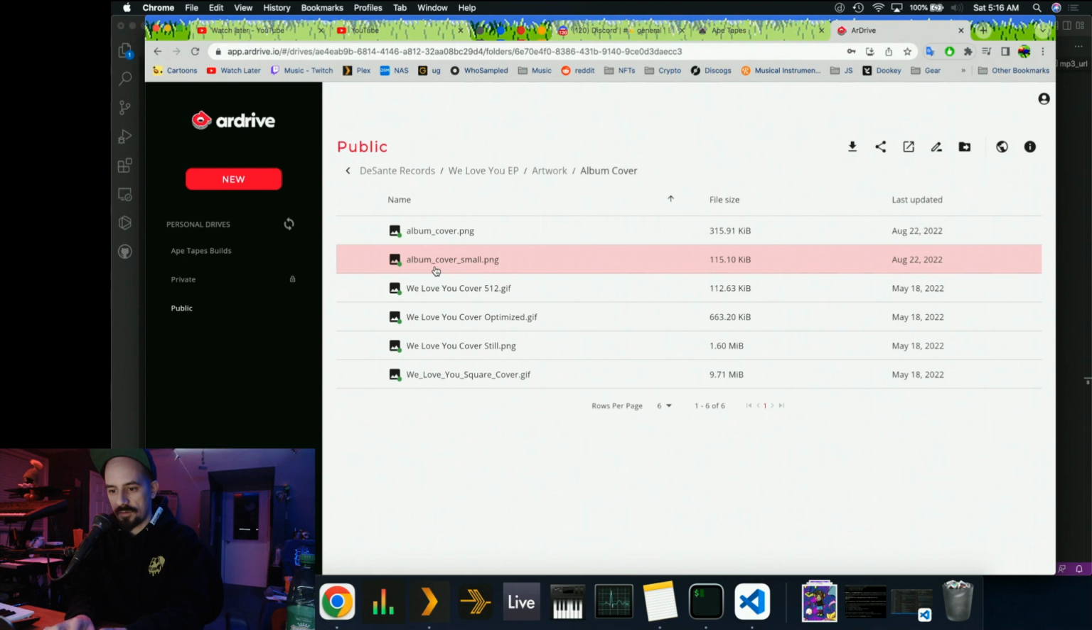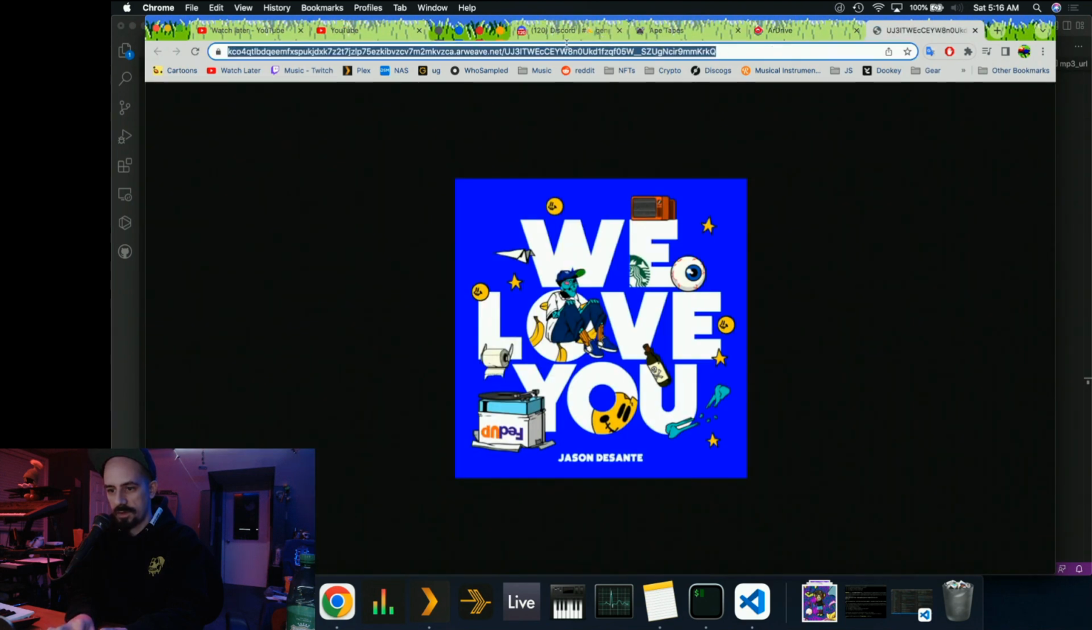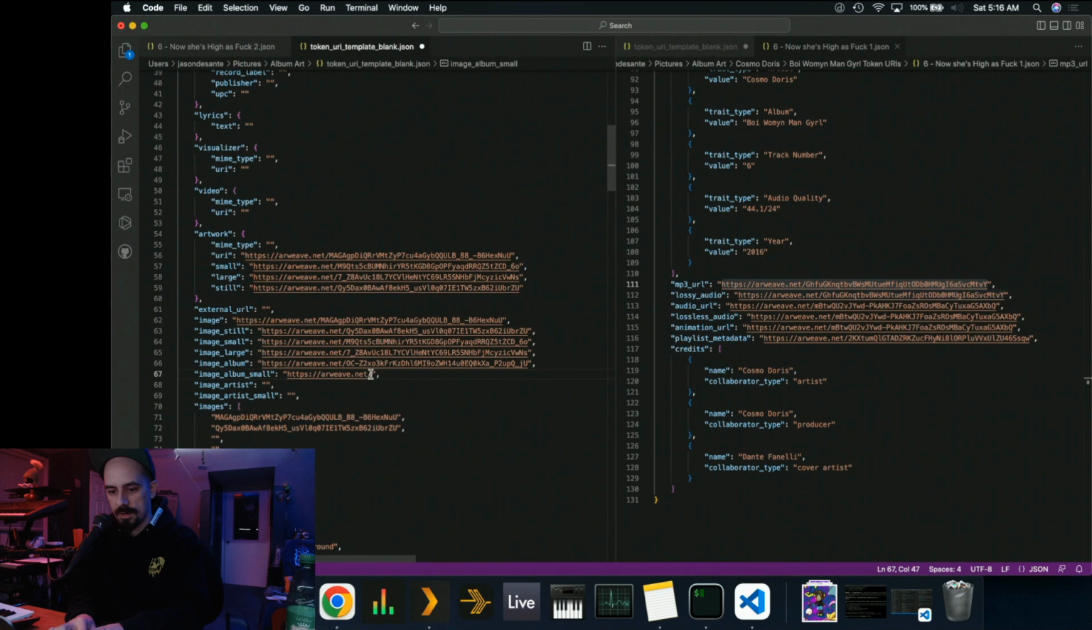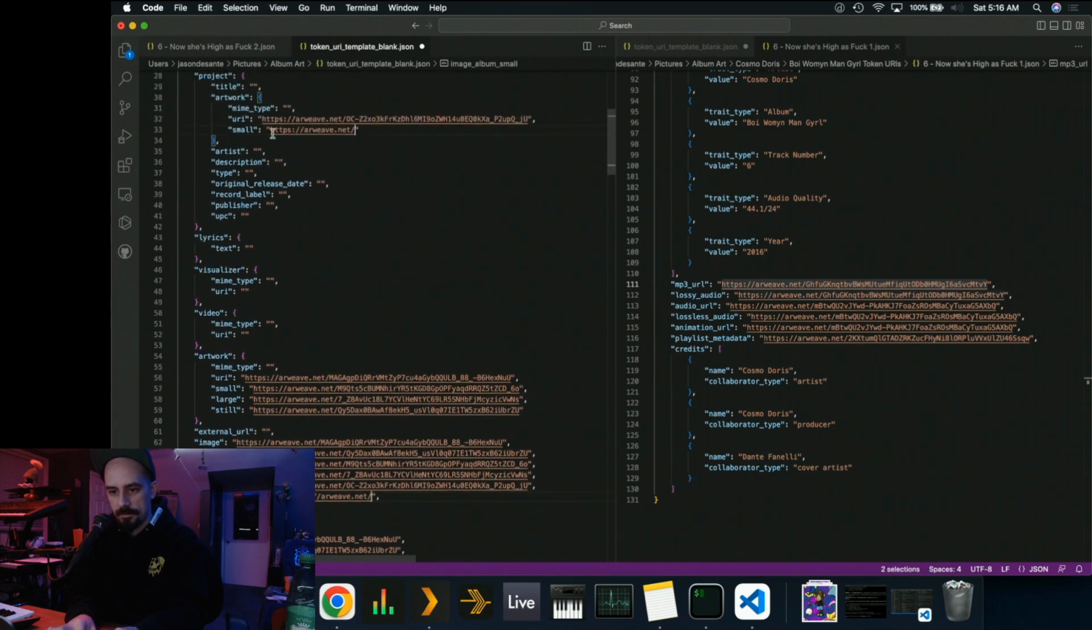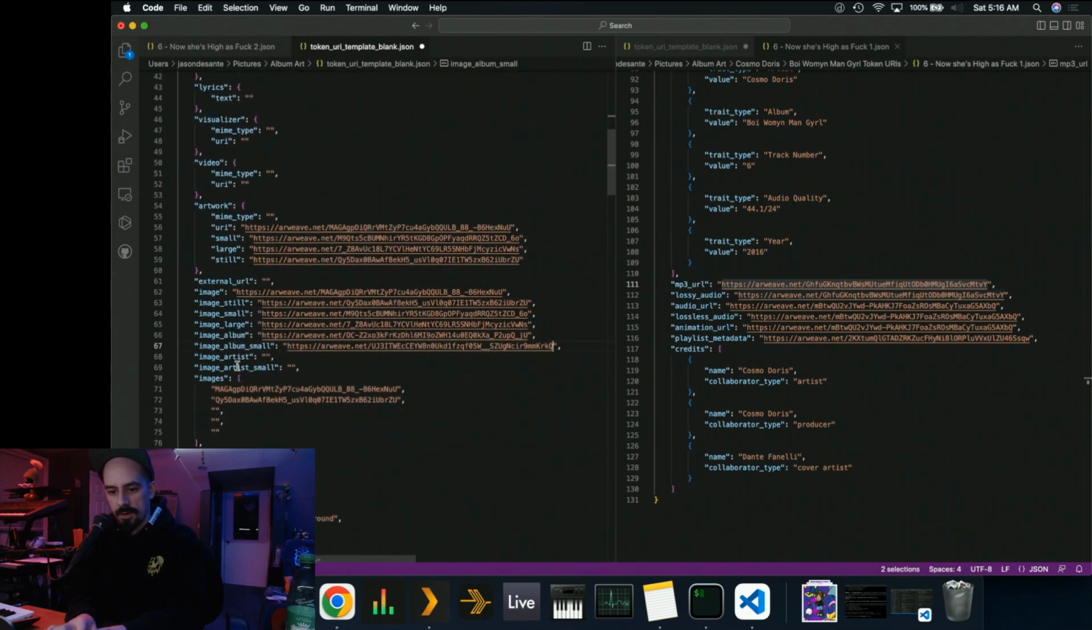Go to the album cover small file on ArDrive. Preview, grab the link. See how it's a smaller thing. And then I paste it right here for image album small. And then small right there. Boink. Cool. Now we got image artist. Oh yeah, I could also grab the album image right here and paste it into the images array. Can't forget that.